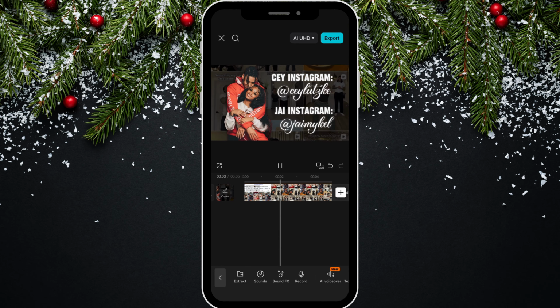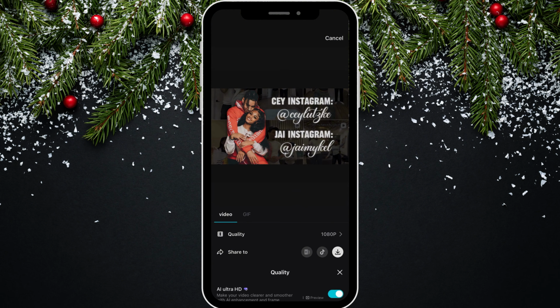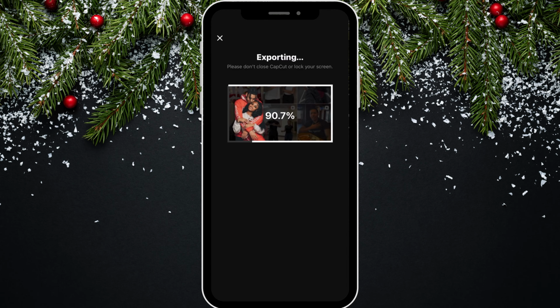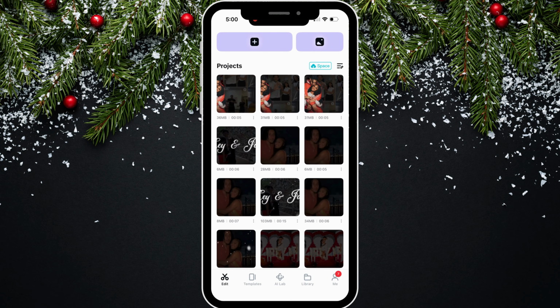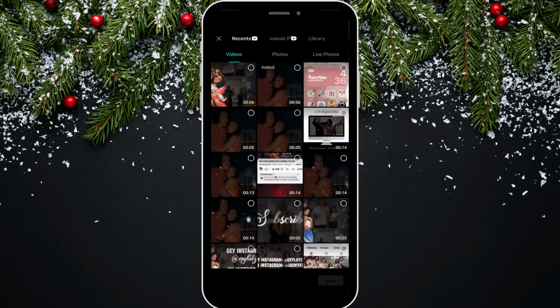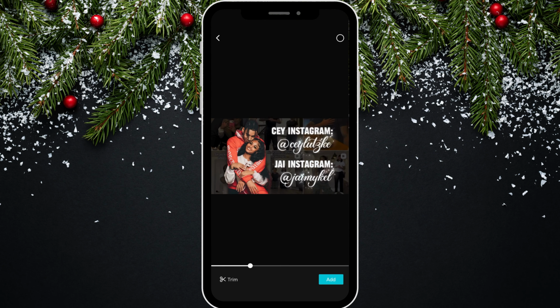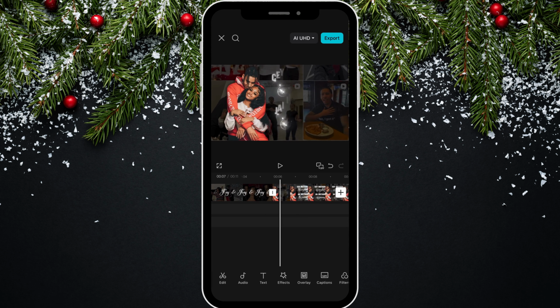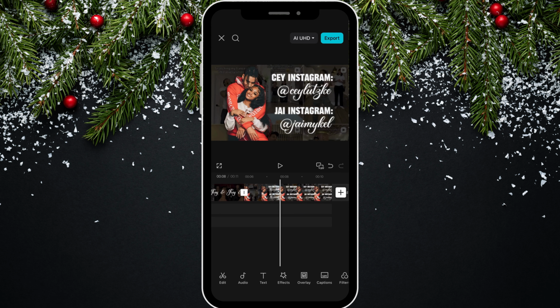Once you have that, you are going to save it to your device. So you're going to click export and save it to your device. Then you are going to add it to the one that we saved the cover to that I said was going to be the final project. So you're going to go into that project and you're going to click the plus sign. And now you should have the first clip and the second clip in that final project.